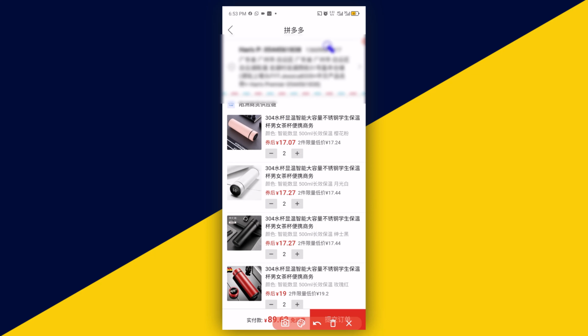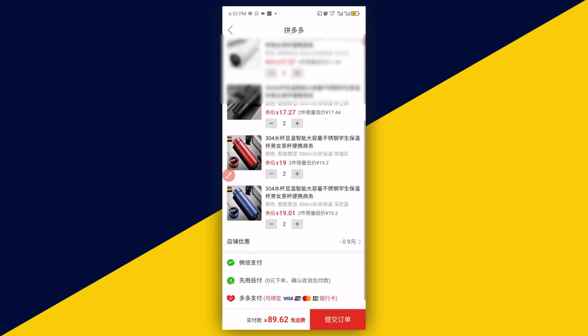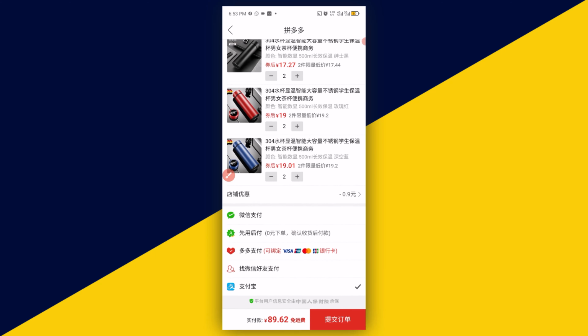Next thing you need to do is to make sure you add your delivery address from the top right here. Then having added your delivery address, simply scroll down right here and choose your means of payment. On Pinduoduo, there are so many ways to pay. You can either pay with your WeChat or pay with your friend or pay with your MasterCard or Visa card for foreign users. And at the same time, you can also invite someone to pay for you. And the last option right here is Alipay.